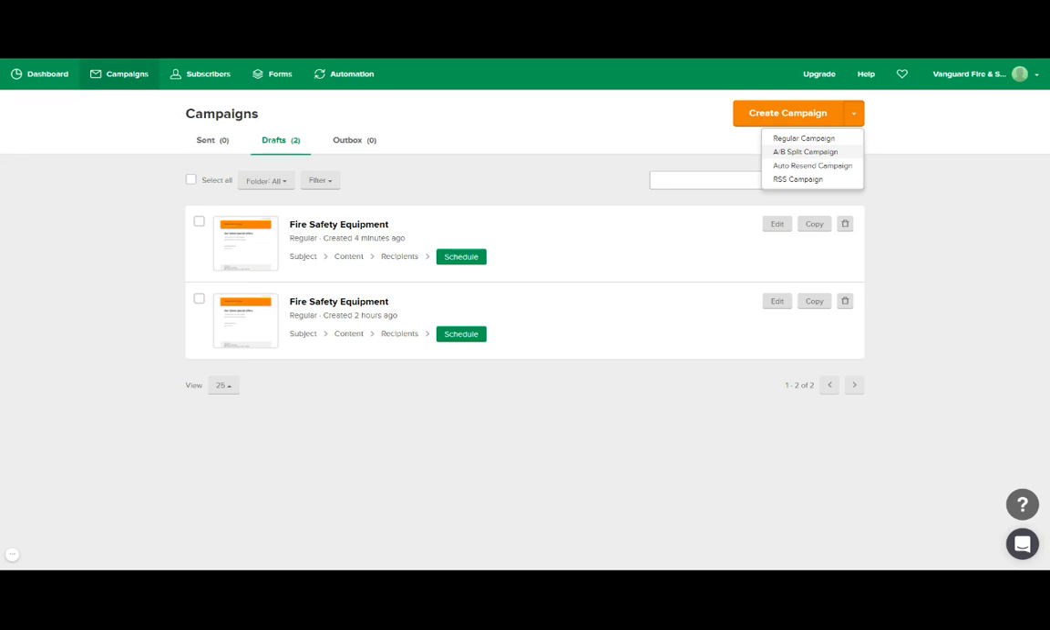If you find that your emails are not being opened or there's very low reaction on those emails, then maybe try an A/B split campaign where you test a specific thing to try and figure out what might work better with your emails. And a regular campaign is basically what I showed you. It's a normal email that I've been designing now.